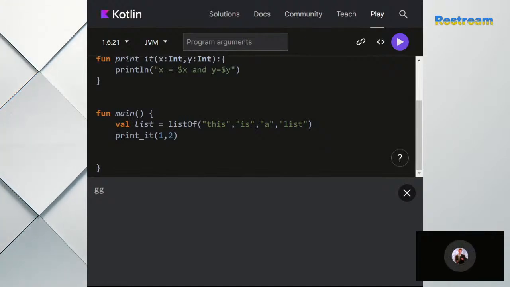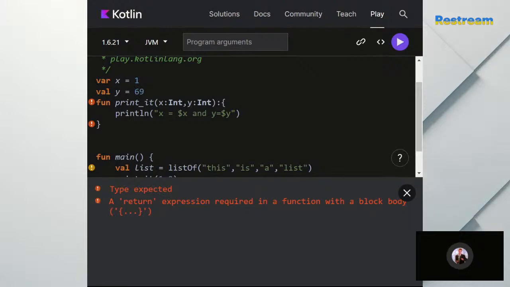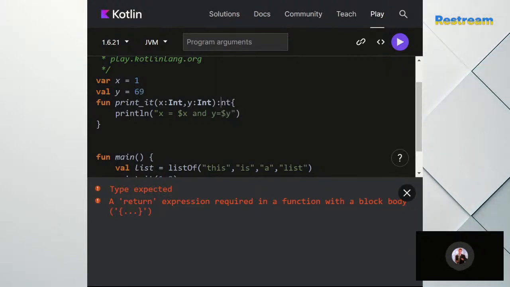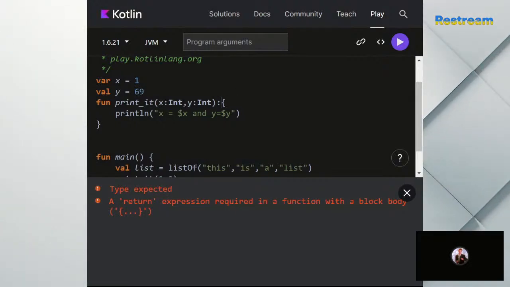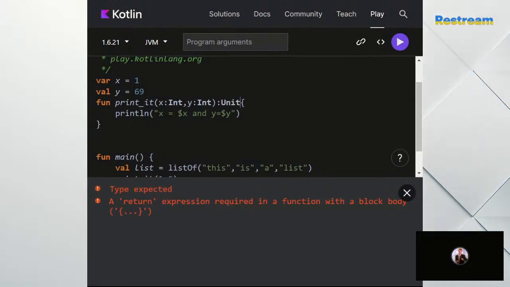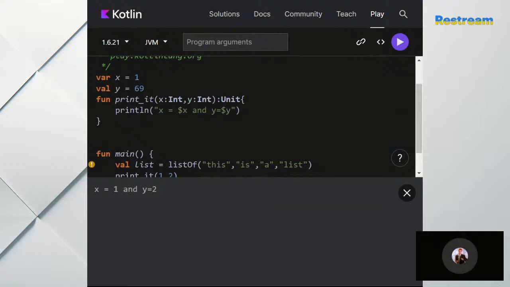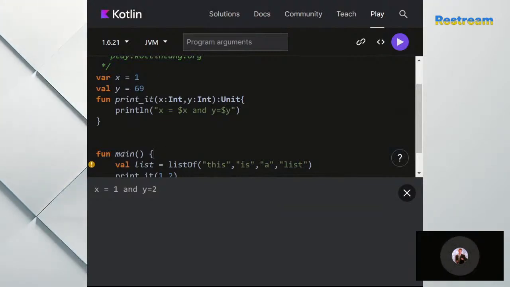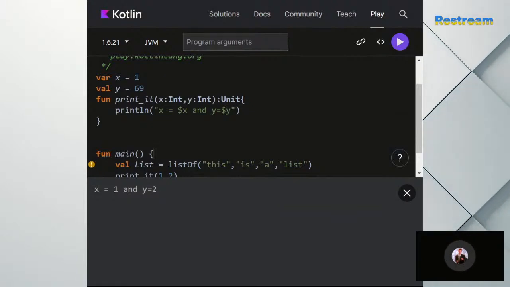Let's say 1 comma 2. Sorry, I have to mention that I'm returning... Oh, I didn't mention a type. I should say Unit. It's not going to return me anything. So since we're not going to return anything, we can say Unit. If I wanted to return a string, I would have said String was the return type and returned this string.